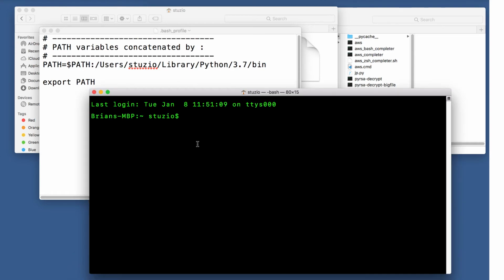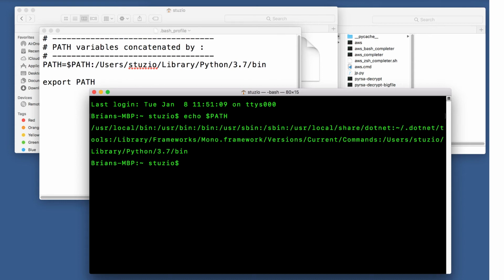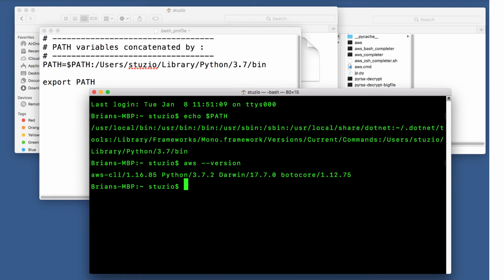and say, okay, let's see what path it is aware of. You can see that now it automatically appended this extra path that I care about. And I didn't have to type in that export command line. If I say aws --version, it can find it. And this will work every time I open the terminal application. So it's a very handy way of setting some default path variable for this terminal application to be aware of.